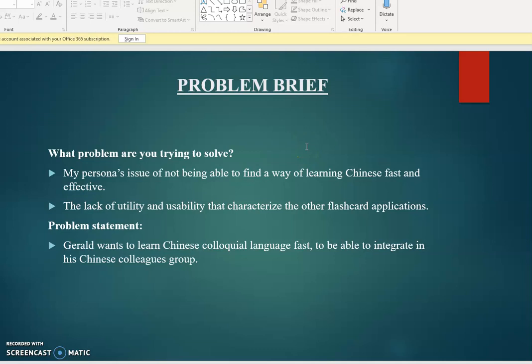The problem I am trying to solve here is my persona's issue of not being able to find a way of learning Chinese fast and effective, and the lack of utility and usability that characterize the other flashcard applications.